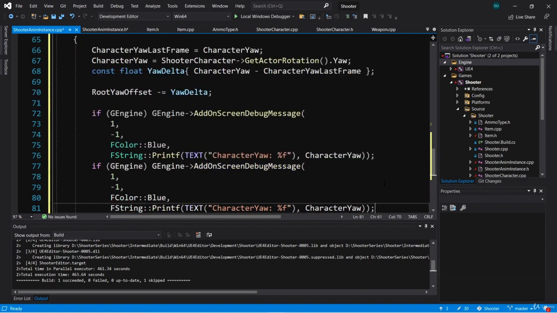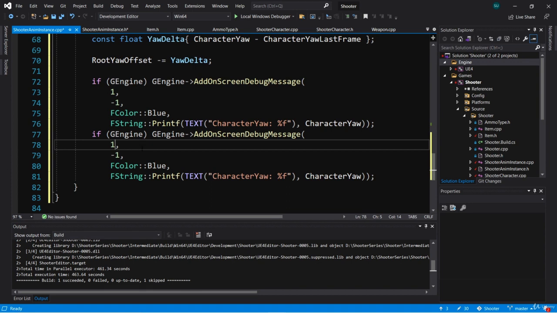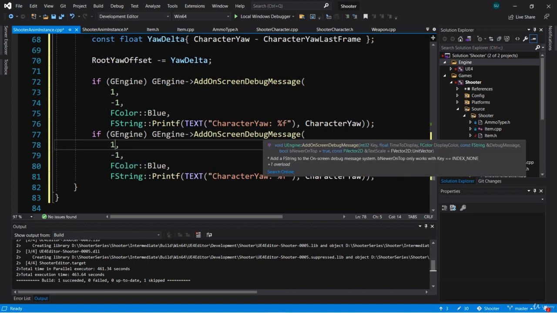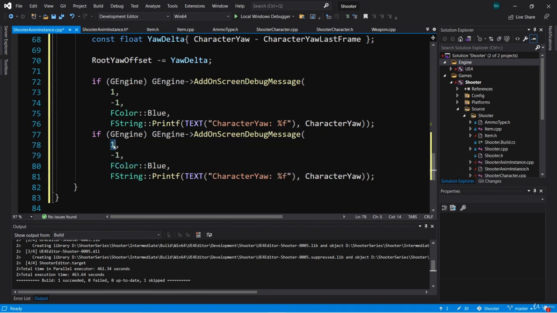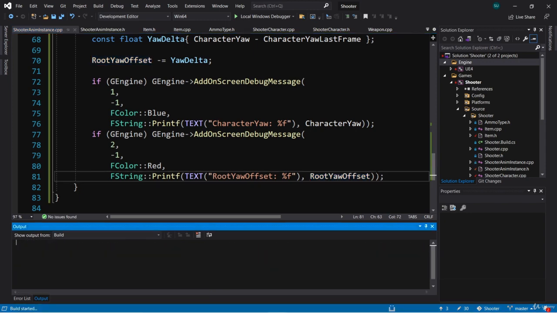So I'll go ahead and add another call to add on-screen debug message. For this one, I'm going to put the message using a different key. The key for this one will be 2, so that way we'll get both messages printed to the screen at the same time. And for this one, I'll make the message the color red, and for our formatted string, I'm going to say root yaw offset, and then I'll use root yaw offset for the float value.